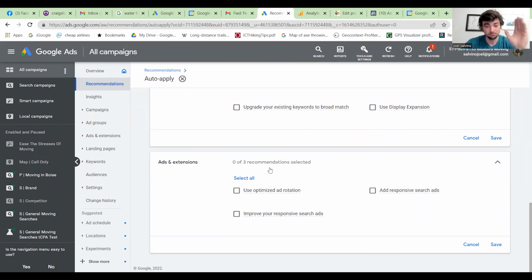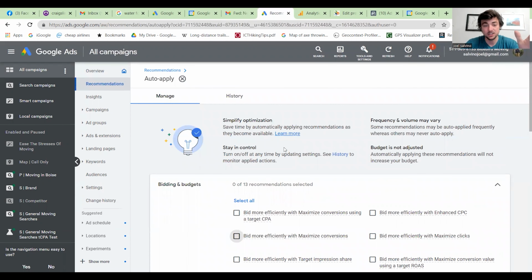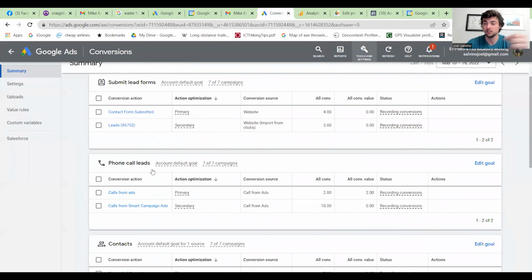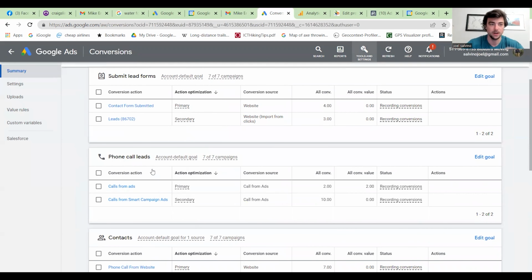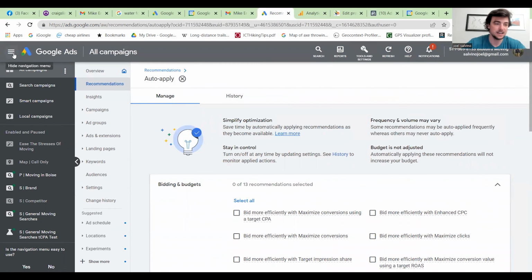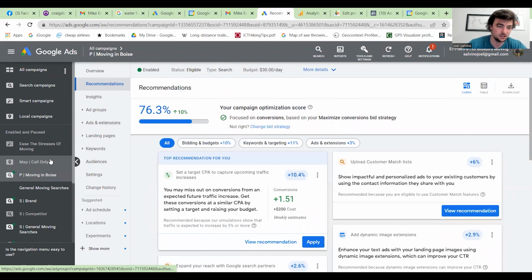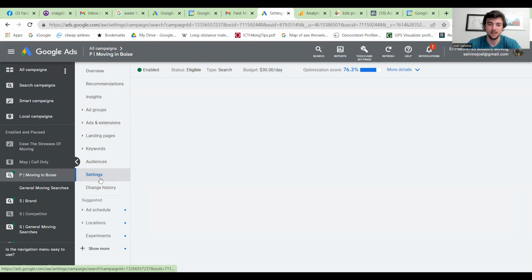So don't use any of these auto recommendations if you don't want your client to spend more money and have fewer conversions. Go into your conversion settings and remove all that bullshit that Google is just flooding it with. Oh yeah, here's the last thing. If you guys didn't know this, let's go into a campaign, right? Let's go into the settings of the campaign. Okay, great.